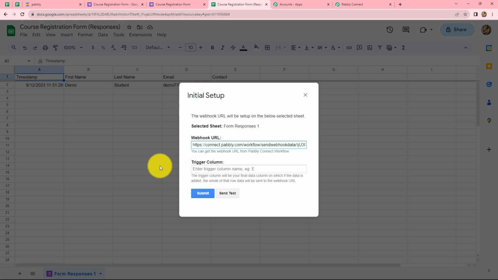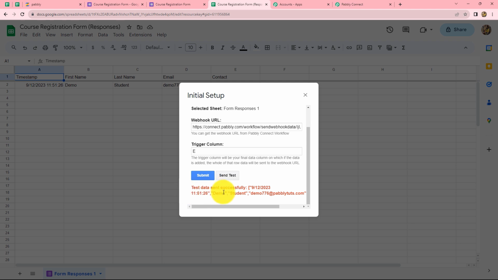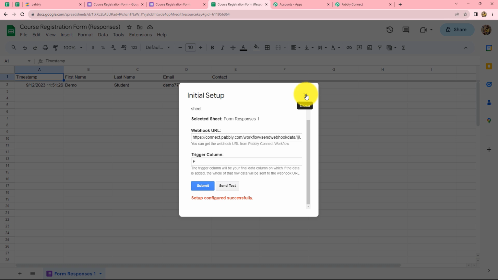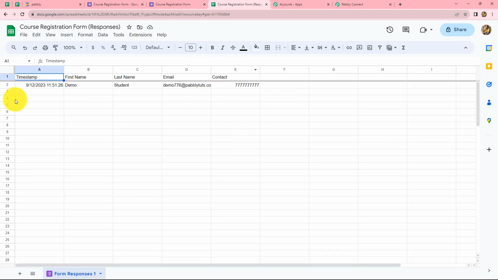Now we will enter the trigger column, which is our column E, because data is entered last in column E. So we have to simply enter capital E here. Now we will click on send test, and here our test data is sent successfully. Now we will click on submit. So basically the concept of trigger column says that whenever the data will be entered up to the trigger column, for example, in this particular Google Sheet, whenever the data will be entered up to column E, only then will the workflow initiate.